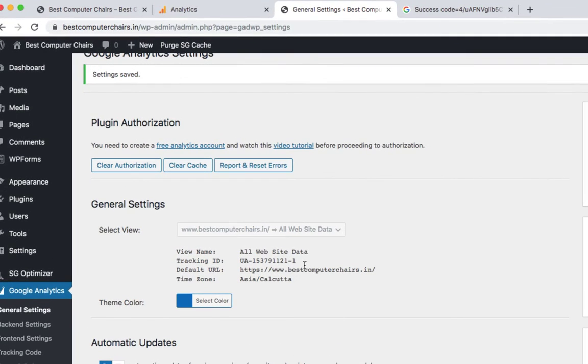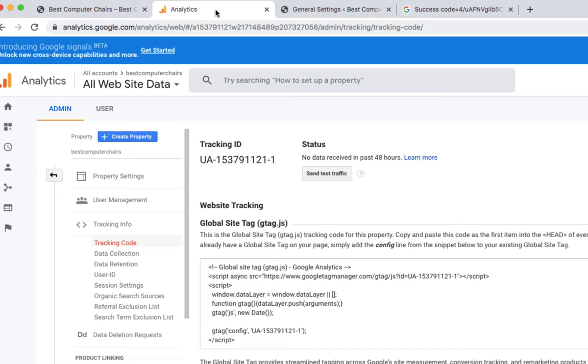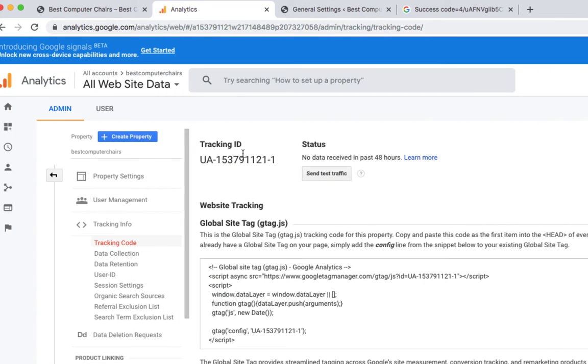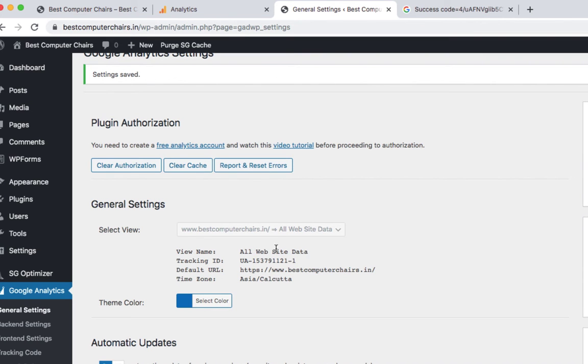And what you can see here is that instead of copy pasting the tracking ID or tracking code, this plugin has got access to my Google Analytics account directly, and it has pulled the tracking ID for this particular website. Here you can see we have not copy pasted this tracking ID, but it has now come here. You can see it is the same. So this plugin has pulled the tracking ID.